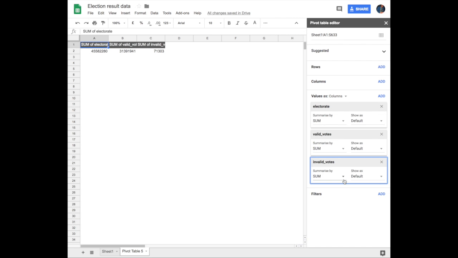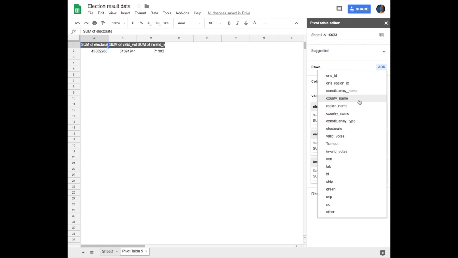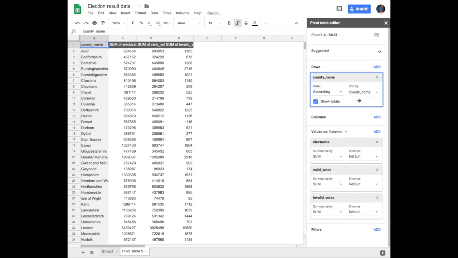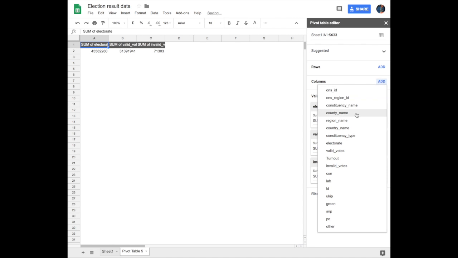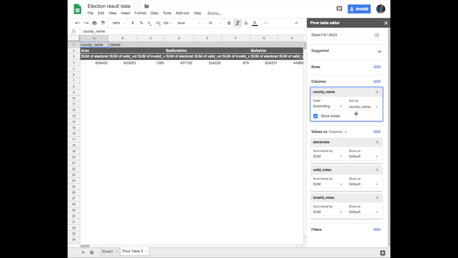We need to add a category to the rows section. Maybe try county name. You can now see the numbers for turnout broken down by county. You could also put this in the columns instead, but it would make the pivot table pretty hard to read.